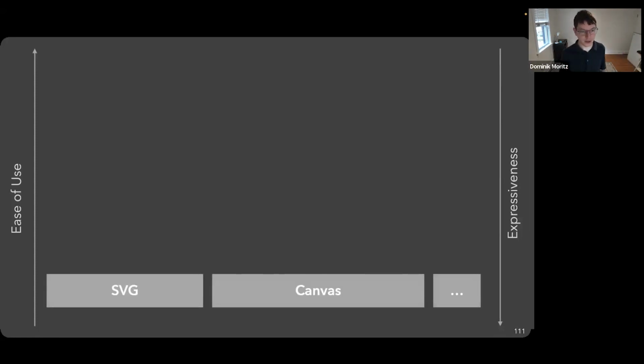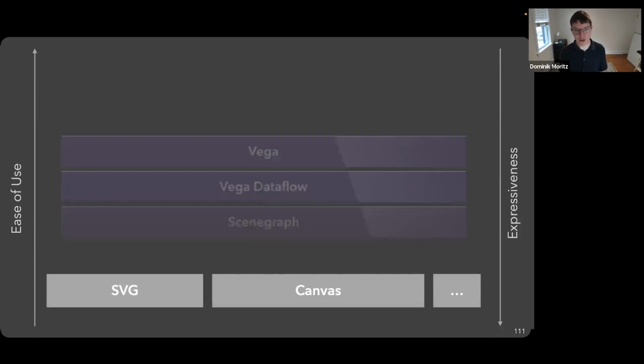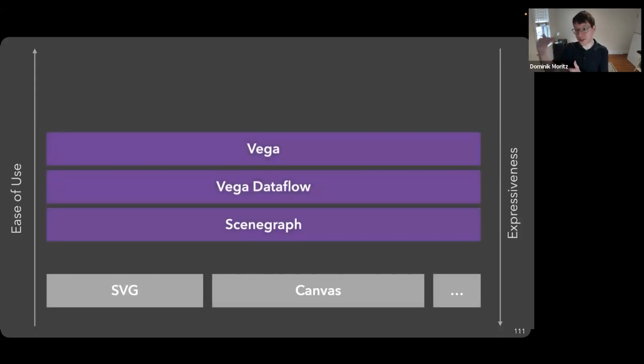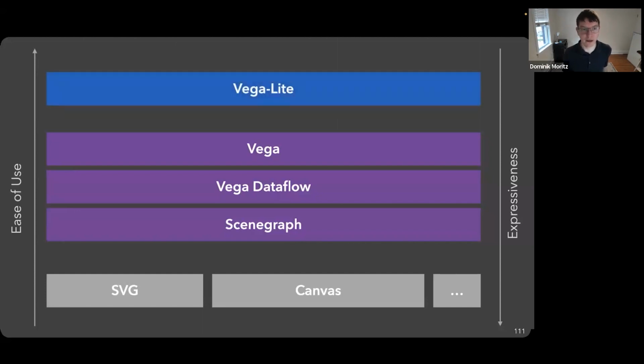Then on top of this, we have Vega, which actually consists of multiple kind of sub-components. We have Vega, the Vega language, which compiles to a Vega data flow, which is a declarative data flow. And then that renders a scene graph that then gets rendered into the SVG and Canvas. Now, on top of this, we have higher-level Vega-Lite. So we talked about Vega-Lite enough.